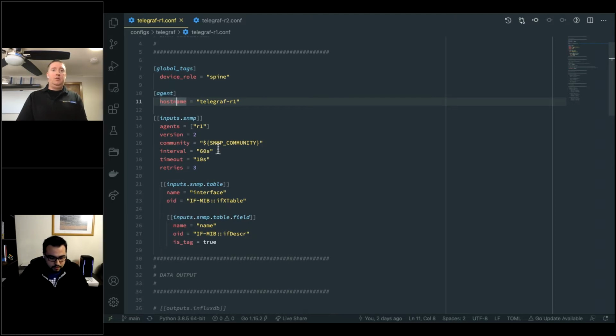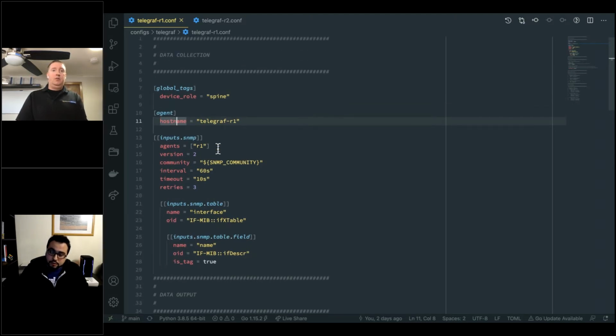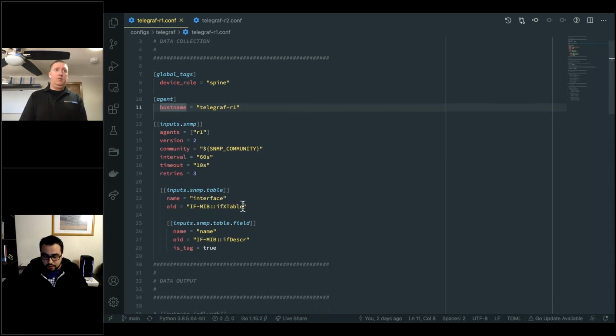host name. Now, the third biggest part of the Telegraf configuration are the plugins. And the plugins are input plugins, processor plugins, aggregate plugins, and also output plugins, right? From input, we're gathering the SNMP input here. I'm specifying what device I'm going to collect. You can see that I have here set R1.